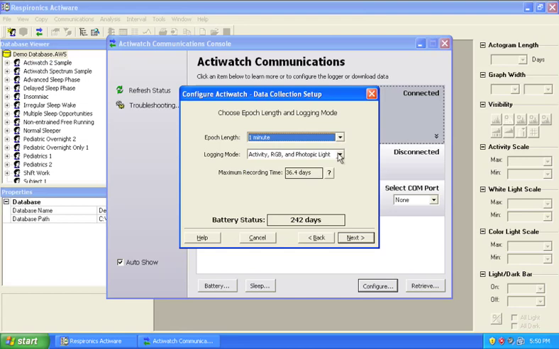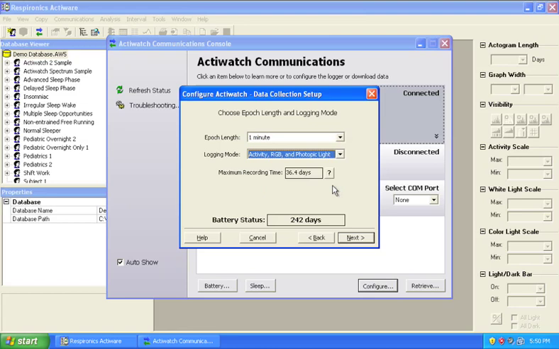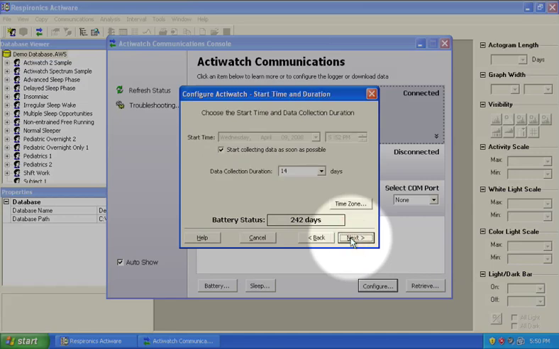For the logging mode, you can also select the down arrow and determine which data collection parameters you wish to store in the device. In this case, we'll select activity, red, green, and blue light, and photopic light, which are all of the particular data collection options that are available for the Actiwatch Spectrum. The maximum recording time will show you how long this device is going to run before the memory is filled. The battery status is also shown here for you. Click the Next button when you're ready to move forward.